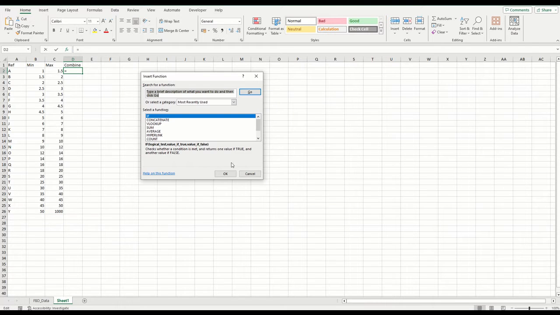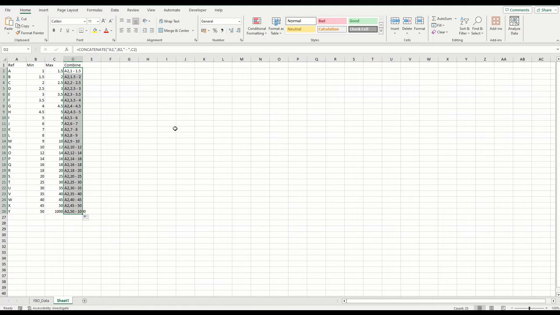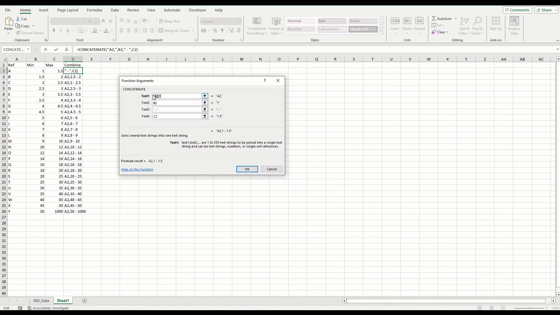Now what we can do in combine is just do concatenate, and we can concatenate the reference with the min. We can separate that out, and then we can just click down. So there we have odds ranges. That's not worked, is it?